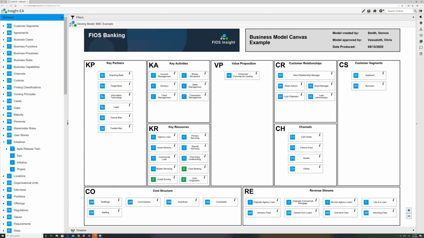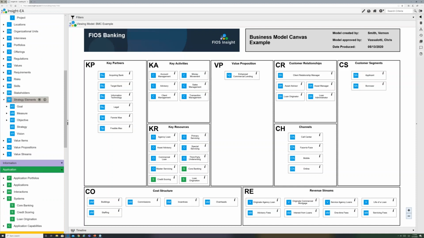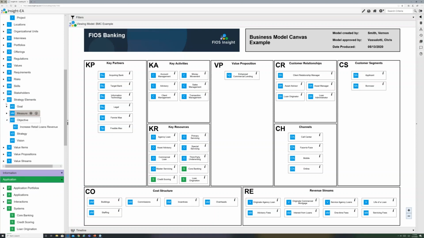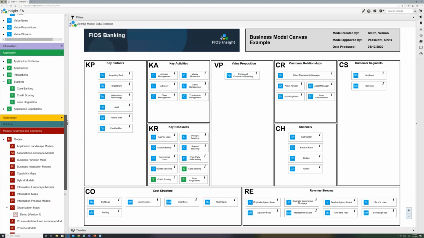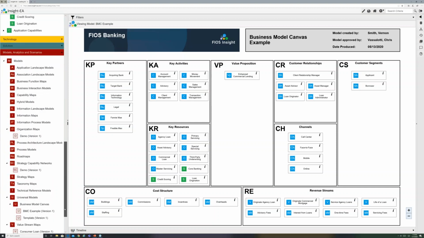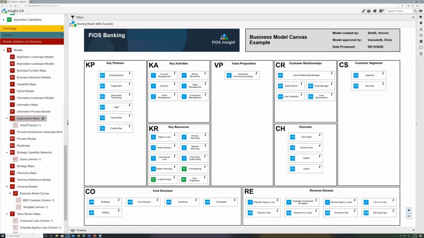Then going on from the business model, we've got a number of strategy tools. Again, I'm not going to go into them in detail, but I'll just show you the sort of things we can gather in here. And again, thinking about what Jose was saying, you need a catalog of goals, you need some measures, you need some objectives. I've just put a couple of things in here for demonstration. We've got a goal of 20% year-on-year growth. We've got an objective of increasing retail loan revenue. These are the sort of things that the operational value stream we were looking at, about creating a loan and selling a loan to a client, ultimately fulfilling that loan, will interact with.